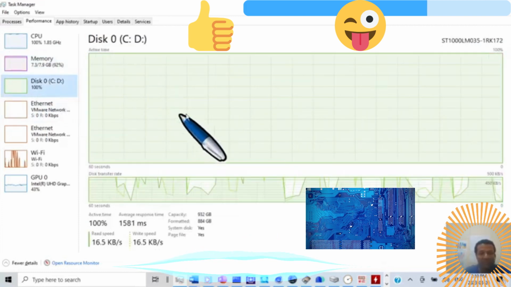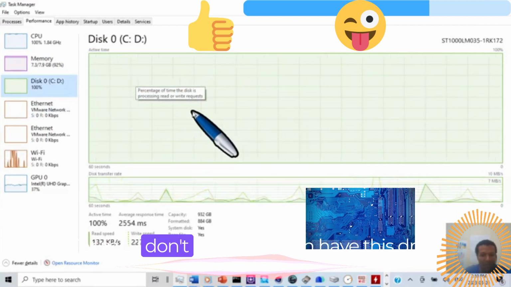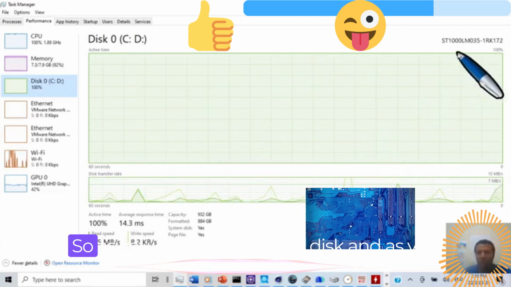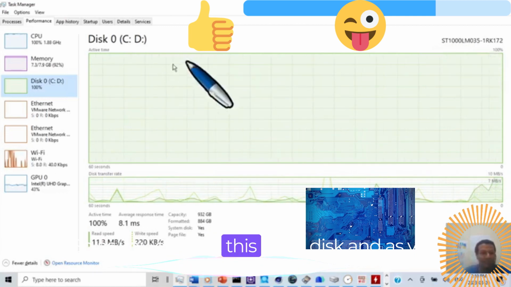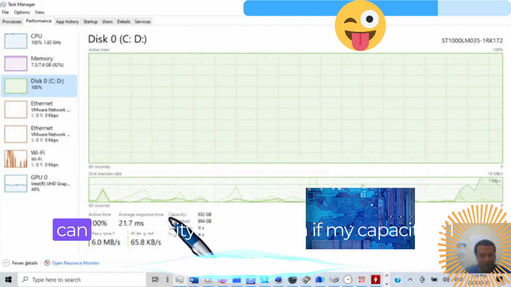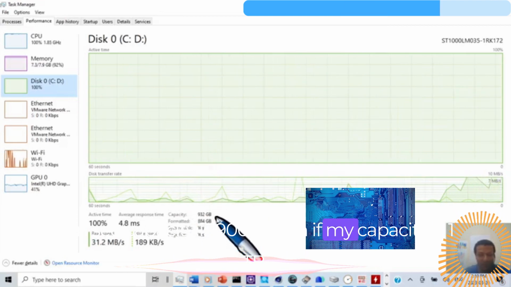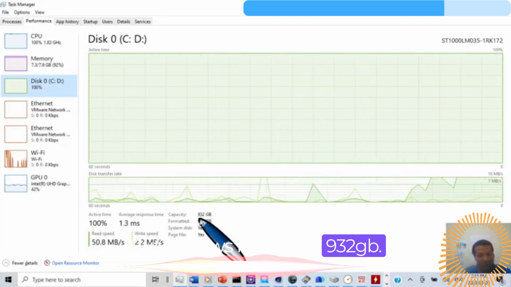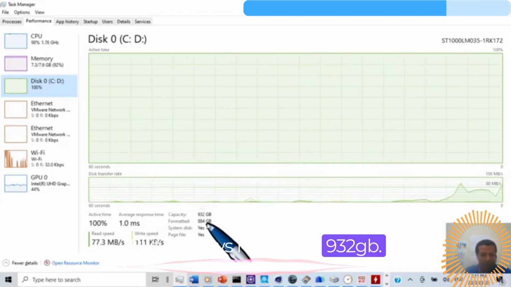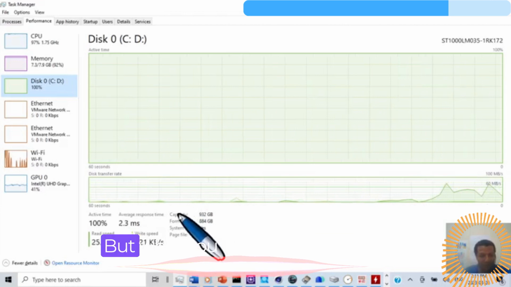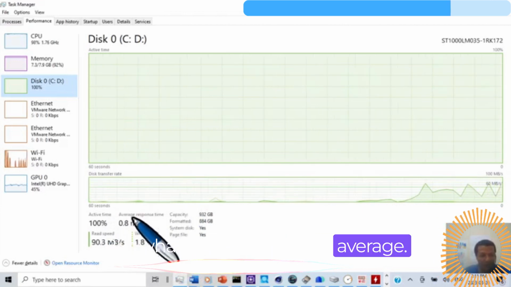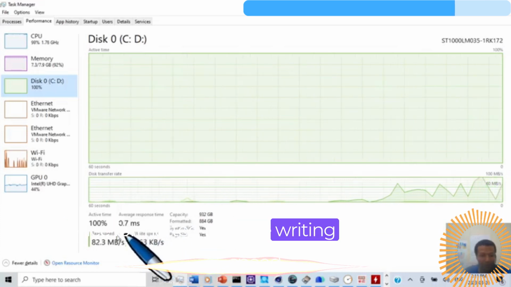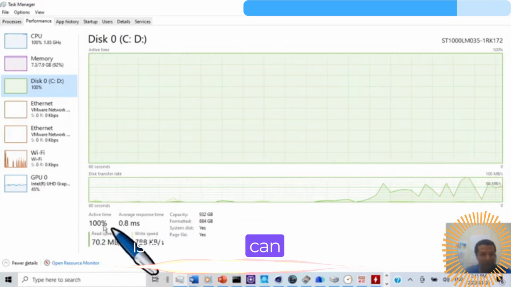Again, the disk. For me, I don't have an SSD, so it is a hard disk drive. As you can see, this is the disk, and the capacity is 932 gigabytes. Even if my capacity is 1 terabyte, it shows 932 gigabytes here. Don't worry, this is fine. What you have to see is the capacity. Once formatted, the writing and reading speed, you can find it here.